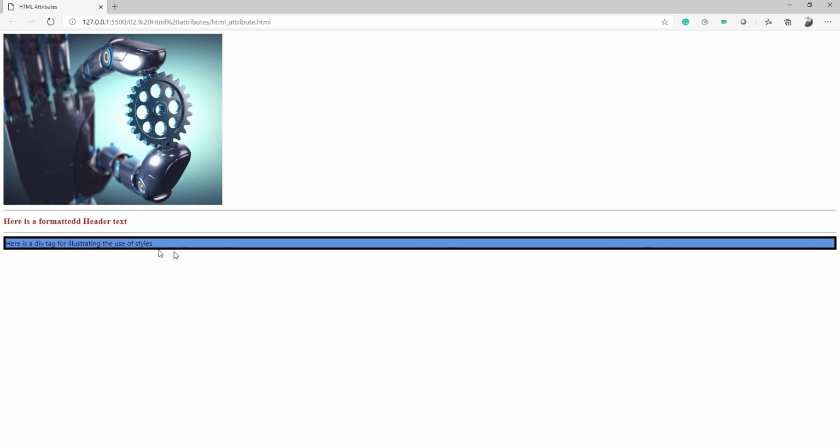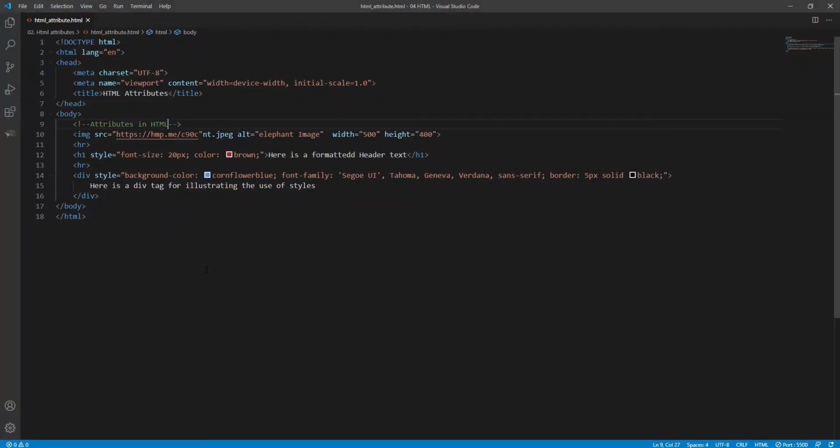We set the background color for the div. We have set the border style for the div. So that is how we use the style attribute. The next attribute we will be looking at is the language attribute.